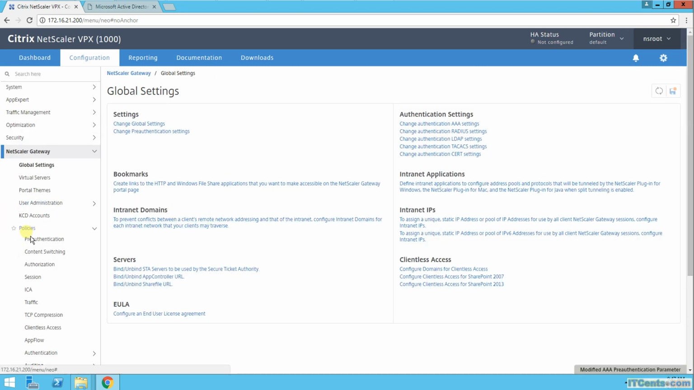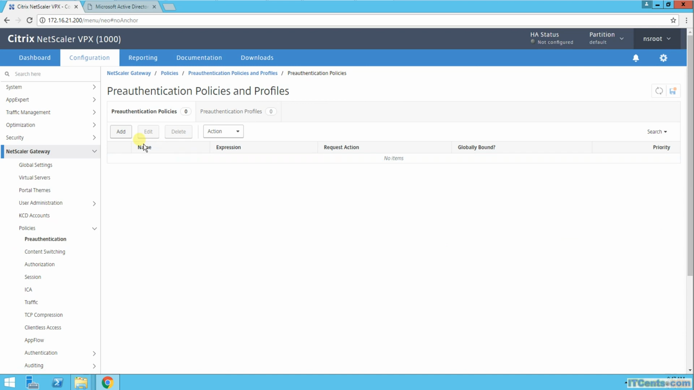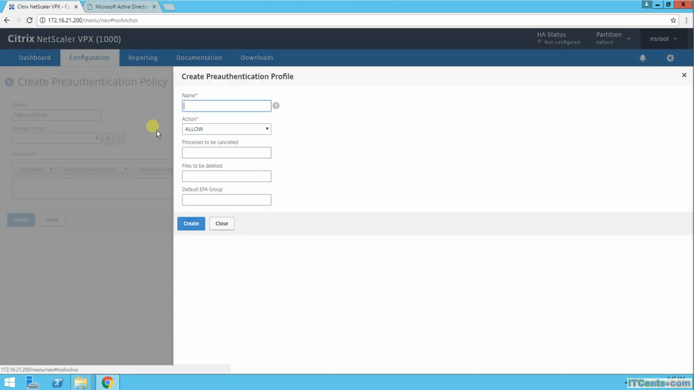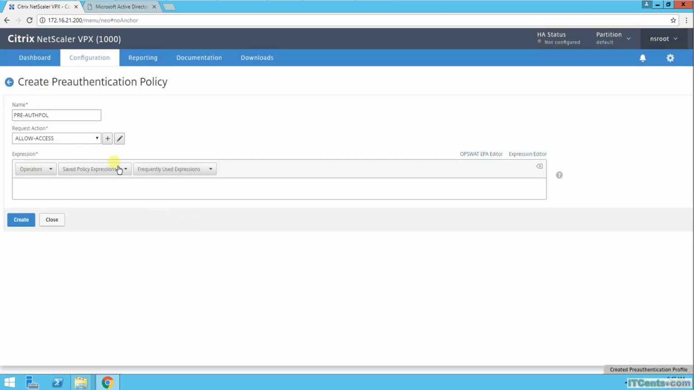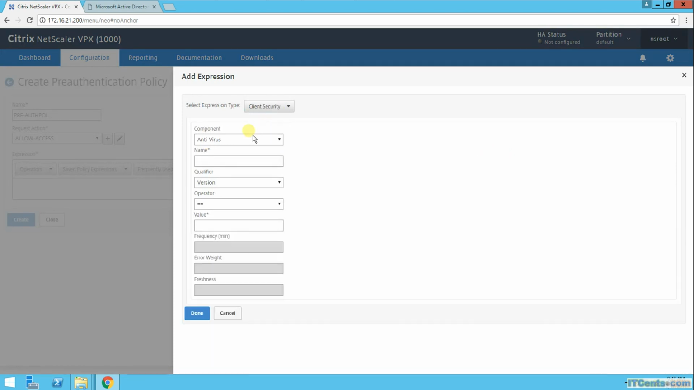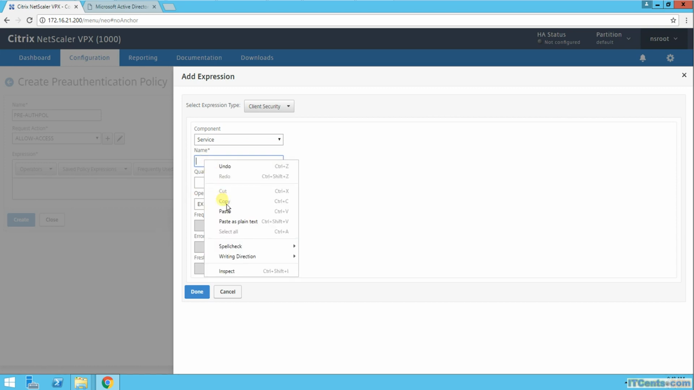Then under policies, we go to pre-authentication policies, add, and we will call it, let's say, pre-auth policy, and the request action is allow access, and for the expression we can say client security service, and the Windows Defender service name is WinDefend. Exist means running. Done.